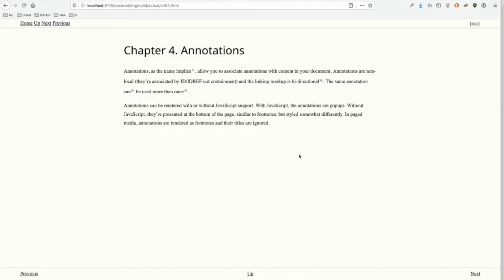They're rendered, as you've just seen, when you have JavaScript. If you don't have JavaScript, they appear as endnotes at the bottom of the page. If you choose the non-JavaScript presentation, they're presented at the end of the document, something like endnotes. That's what I meant to say.